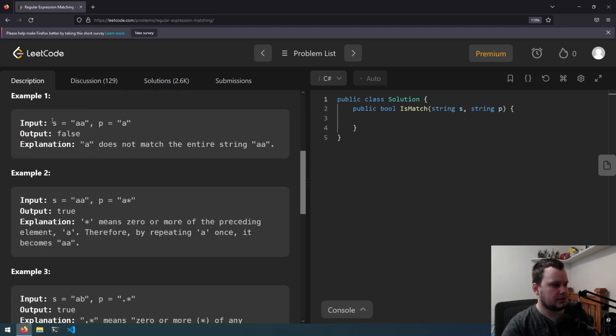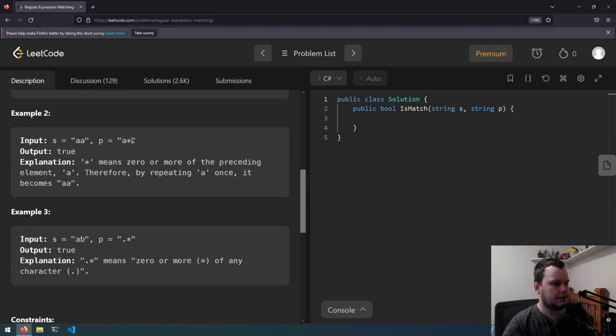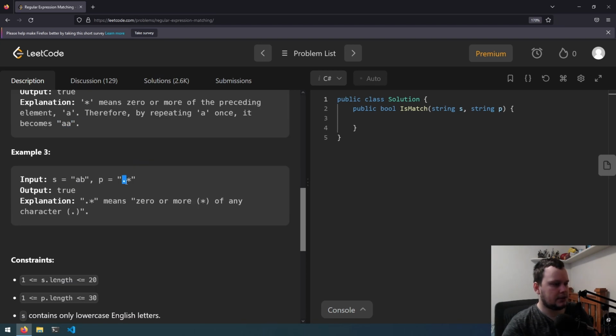If you have an input of s and a pattern of just a, the output would be false, because for it to be true, there would have to be just a single A in the string. Well, if the pattern is A asterisk, the pattern is looking for 0 or more A's, and as the string is 2 A's, it will return true. And if the pattern is dot asterisk, this basically just says the string can contain anything.